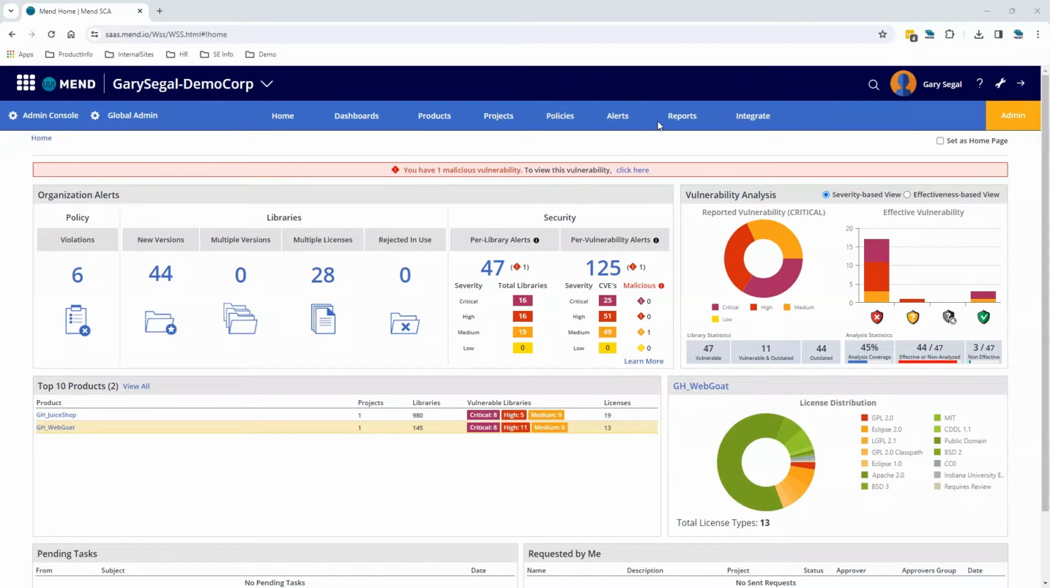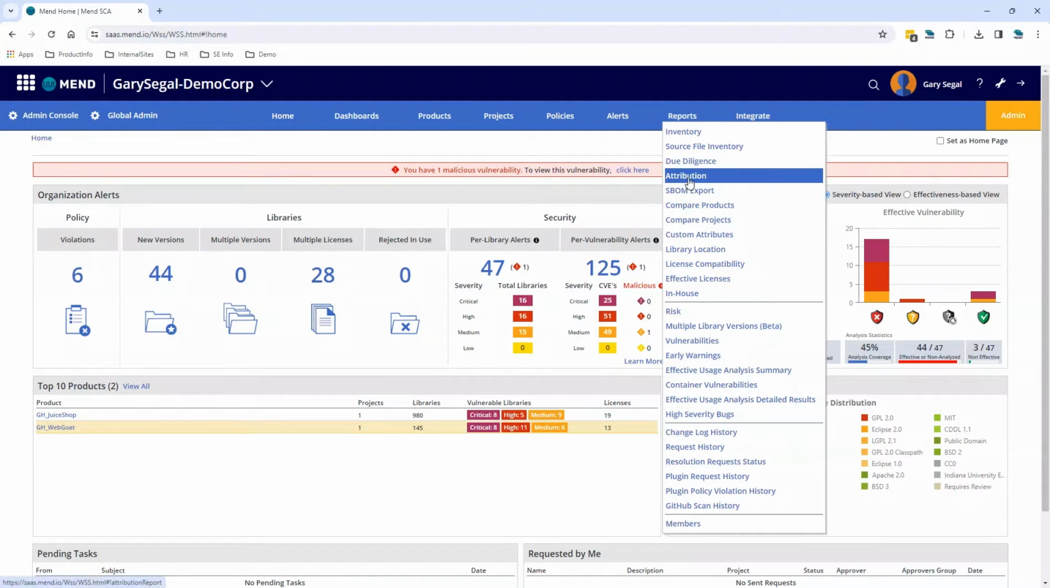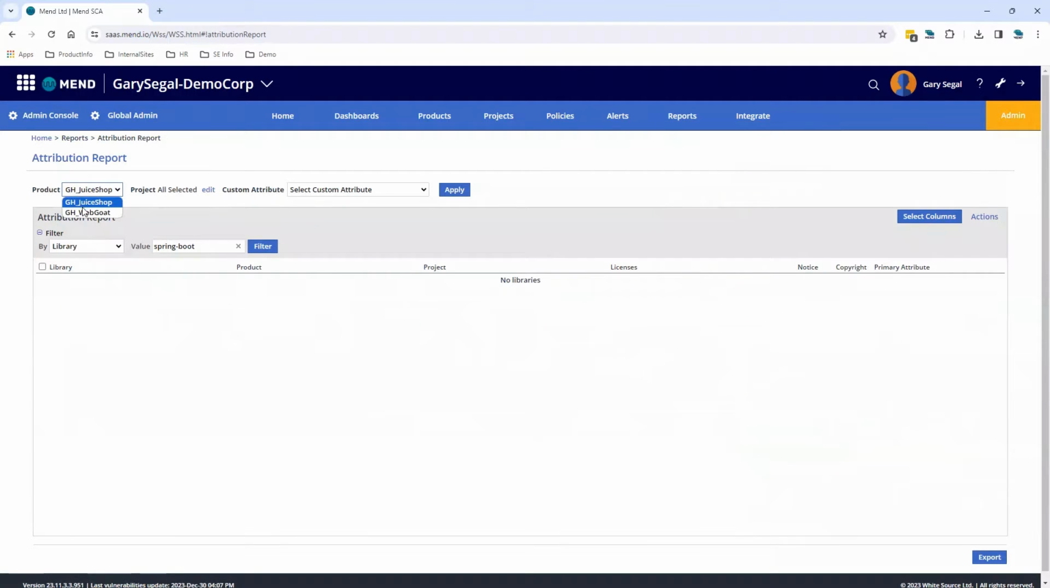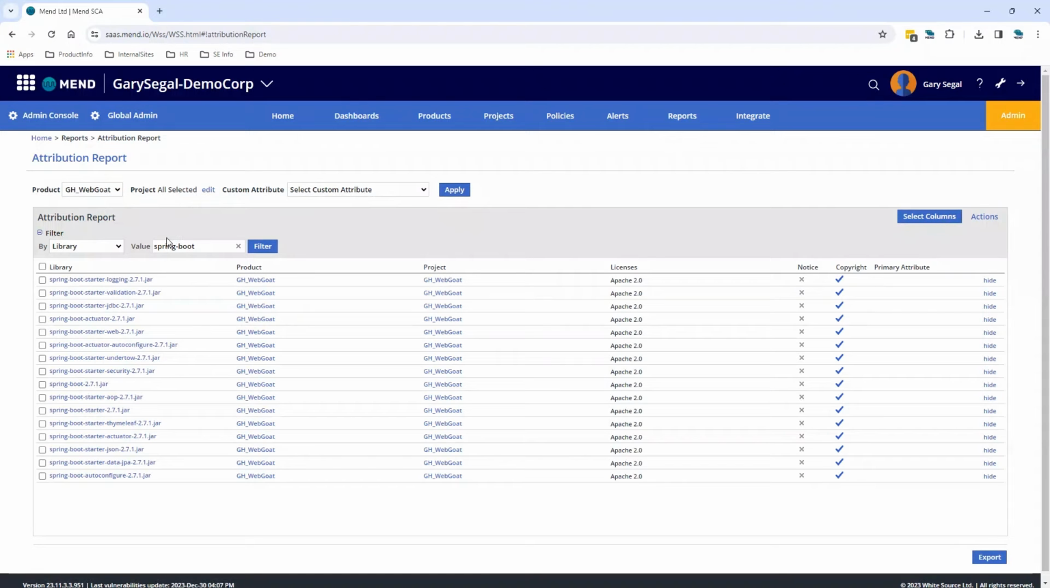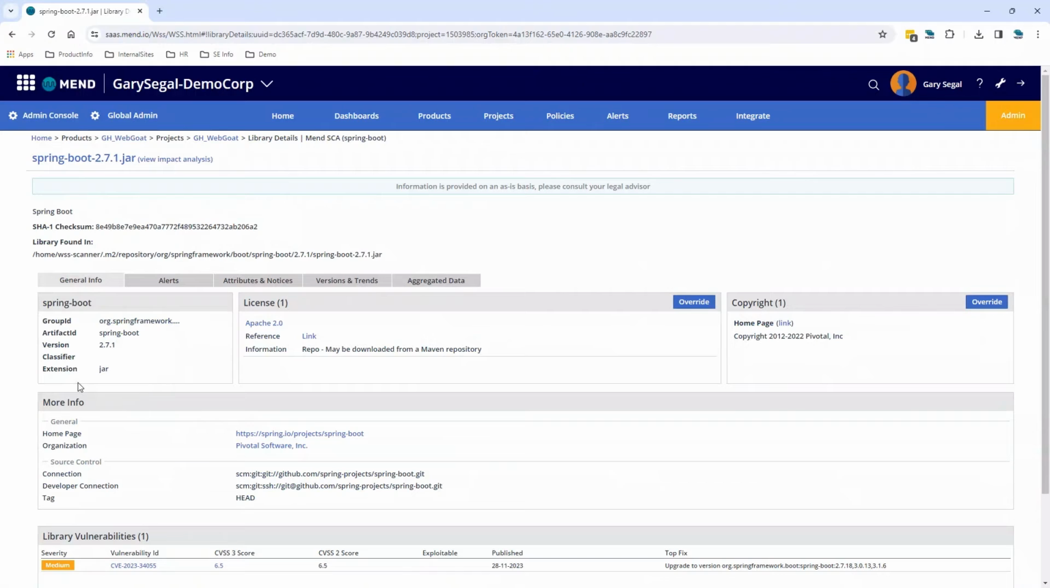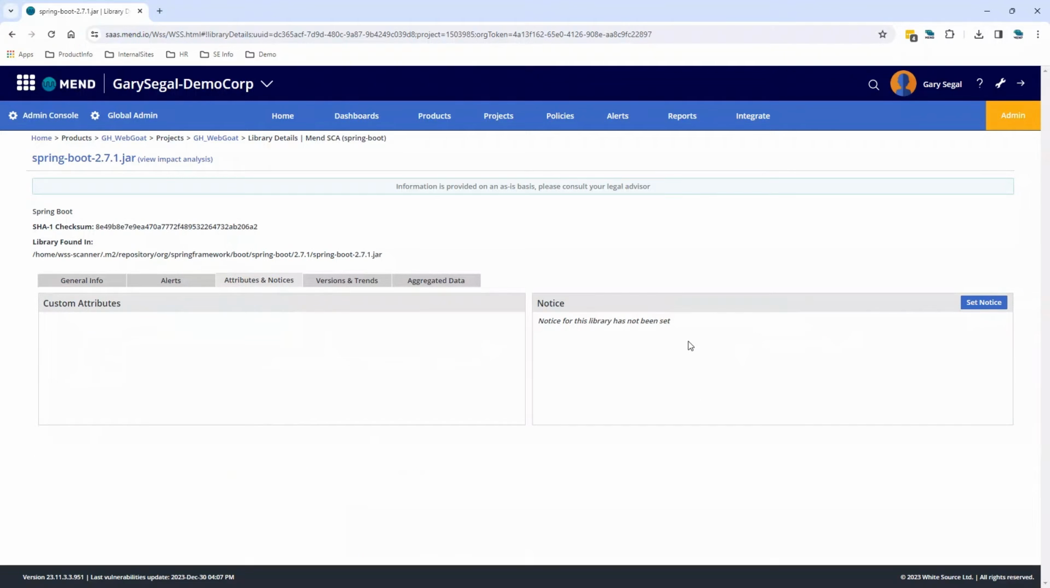Within Mend, the attribution report is a great place to start working with license requirements. So we'll go ahead and pull up the attribution report for a Java project. And since we were talking about Spring Boot before, I'll go ahead and filter it for the Spring Boot components. And you can see here we have Spring Boot 2.7.1, the same component we'd looked at a few minutes ago. I'll pull up the details on it in Mend, and we'll come over here to the attributions and notices. And we don't have the notice here because the decision to add a notice needs to be done on a per project basis.